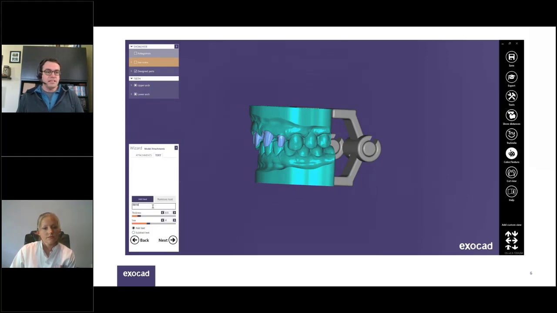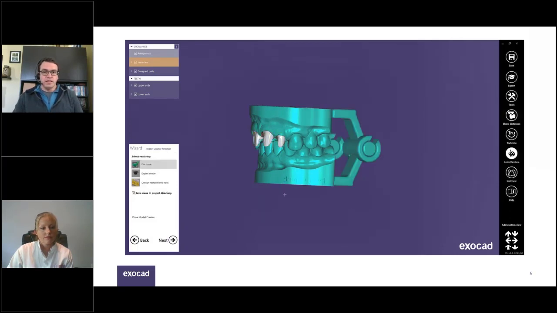Then also we can add ID text on the model, additive or subtractive. We can add anything we type in that box there, we can set up as an ID printed into the model. And there's our final model design here.